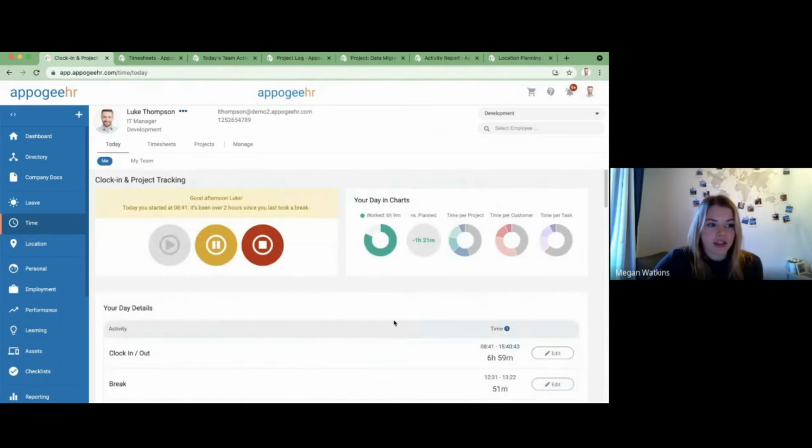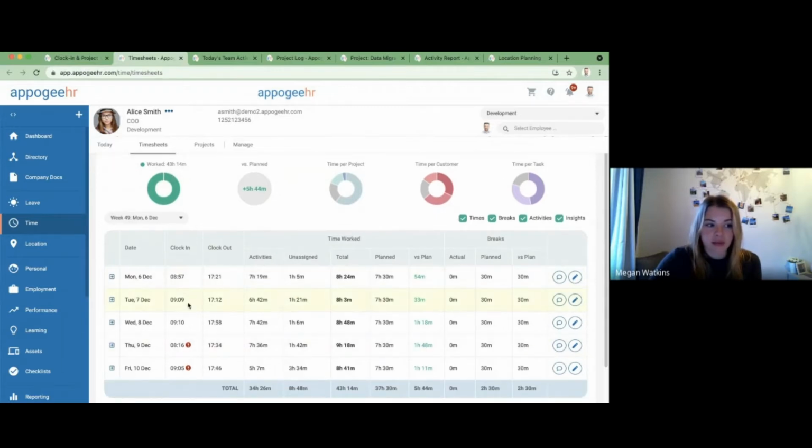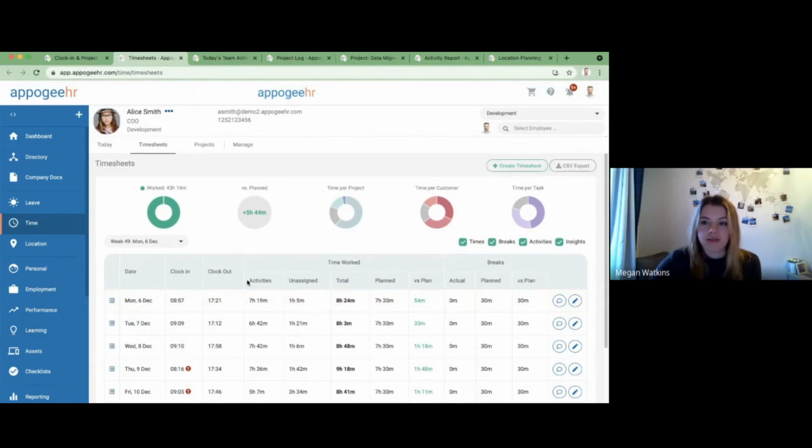All of this information gets added automatically to a timesheet. So if you are doing clock in and out, you can see employees' start times and end times across the week. This is Alice's timesheet for this week, and you can see we've got clock in and out and things like that as well. So there are different ways of viewing the time.